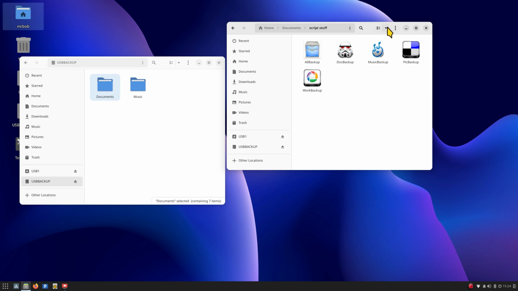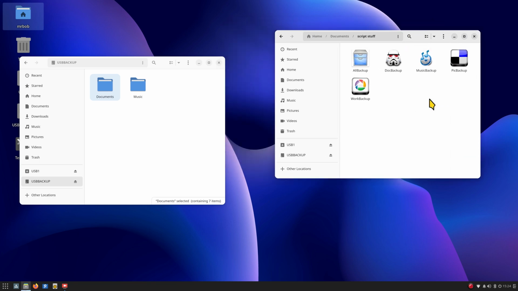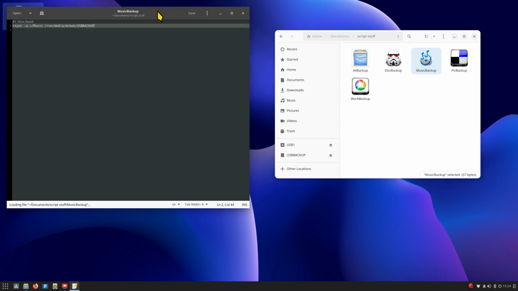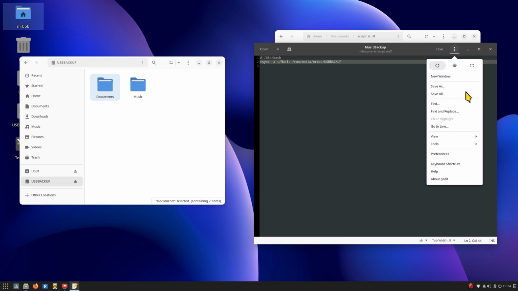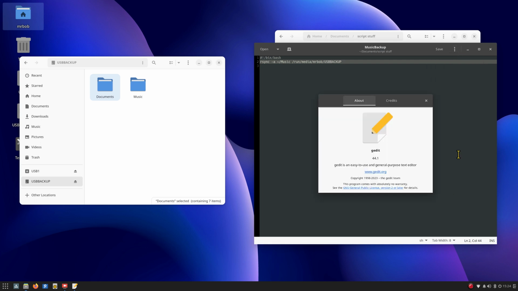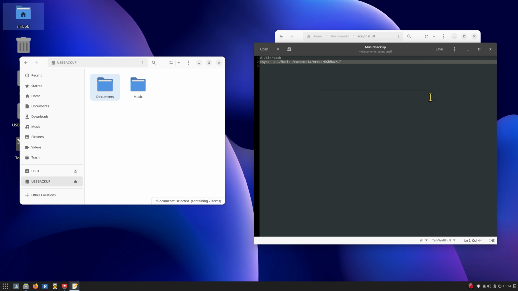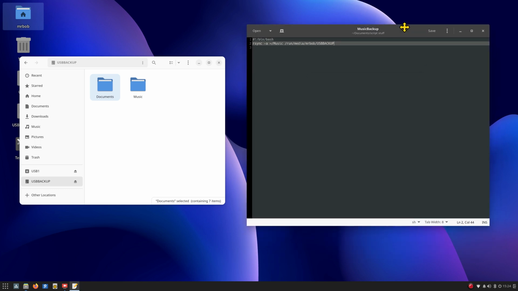Otherwise, you get a generic looking thing, and I'll show you how to create one from scratch. So we're going to look at the music one right here for a second. I'm going to double click on it, and it opens this up in a text editor. This text editor that's already installed on your system is called gedit. It's just a general purpose text editor. I don't recommend writing any scripts using word processors.